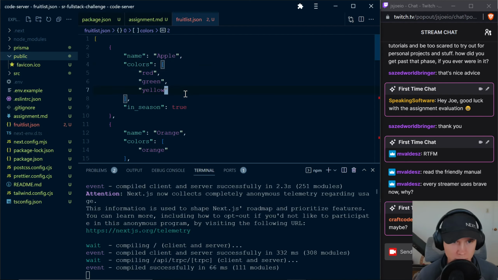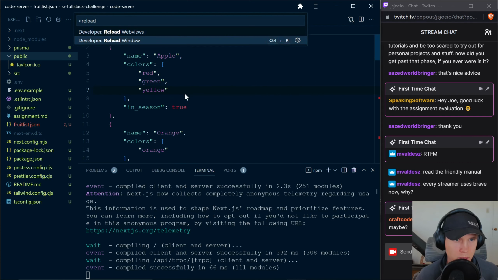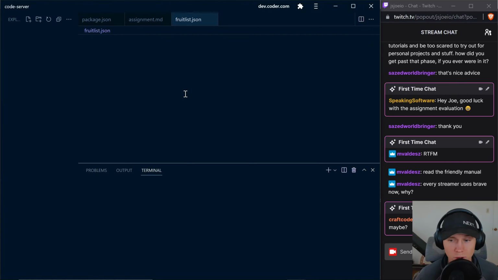Reload the window here. Yeah, good idea. Let's do that. So we'll do reload, window, good call, craft code here. I like that name.